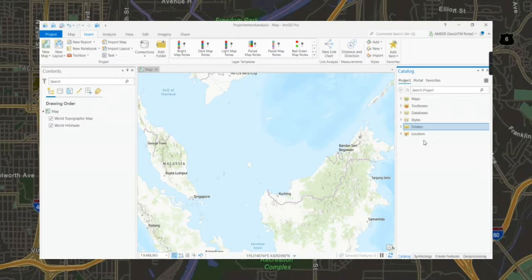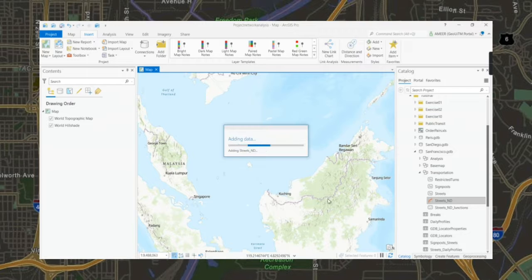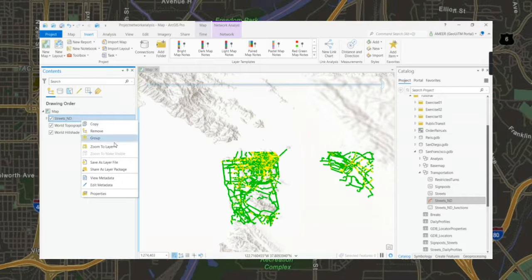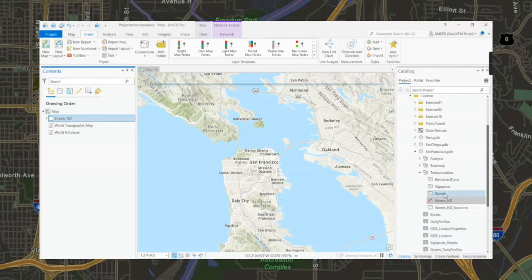Next, add one of the network dataset content within the folder to the map. In the catalog pane, expand folder, tutorial, San Francisco GDB, then transportation. Drag Streets_ND, which has the network dataset icon, onto the map. Right click Streets ND in the contents pane and choose zoom to layer to view the San Francisco area.